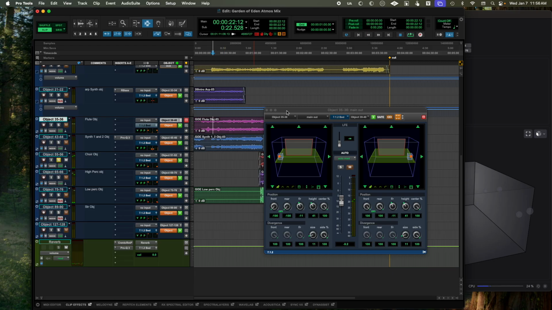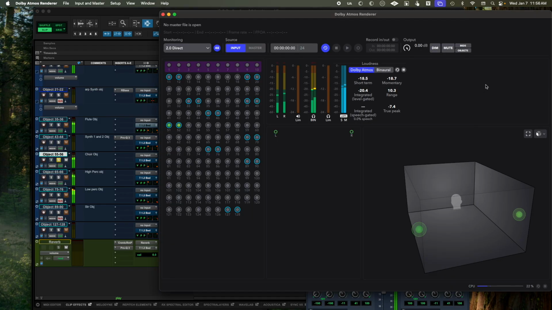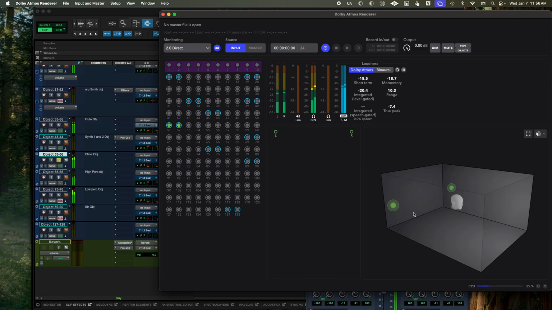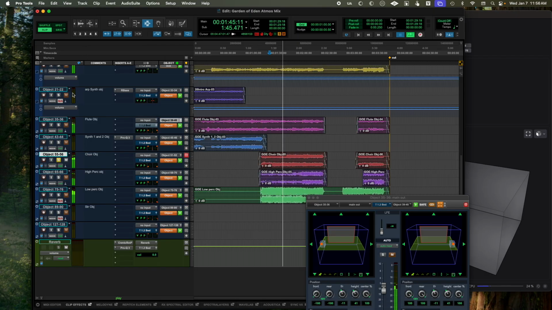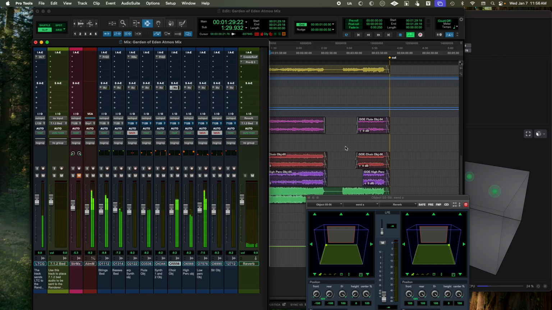And then you have the choir. The choir is also an object, and it's placed in the back. No reverb sent on that one. Let me see. No reverb sent on that one. Surprised. No reverb sent on that one.